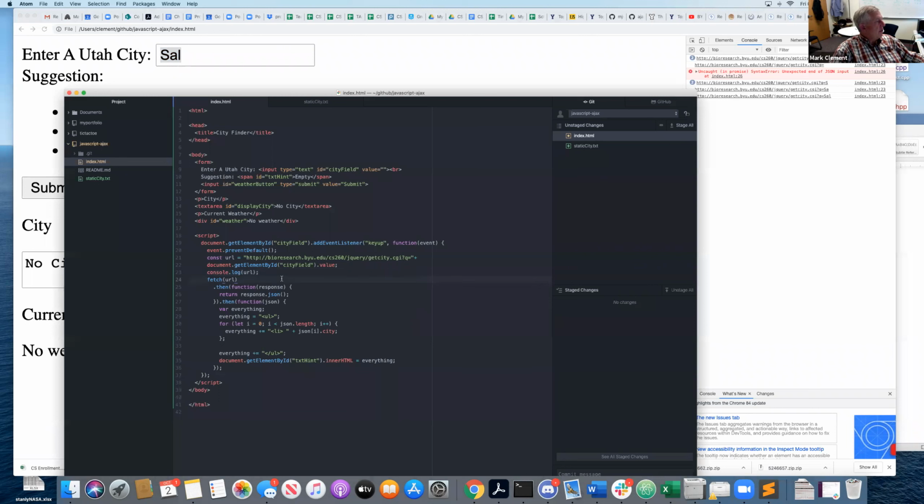Again, the code here, if we review it again, we're first going to grab this city field, put in a listener for key up. Inside the listener is this whole function here. It's going to grab this URL, use fetch to access that URL. Once the response comes back, then it's going to build this everything HTML variable that displays the stuff that's in here.